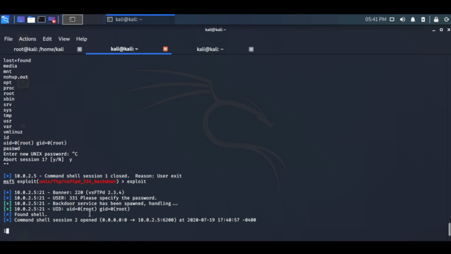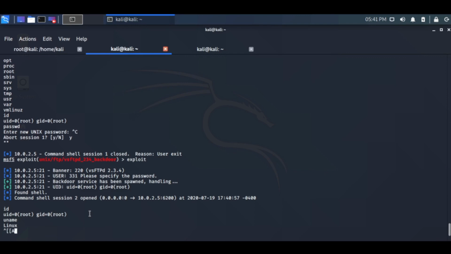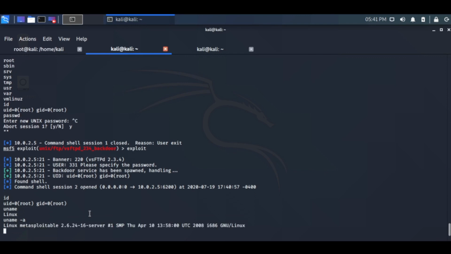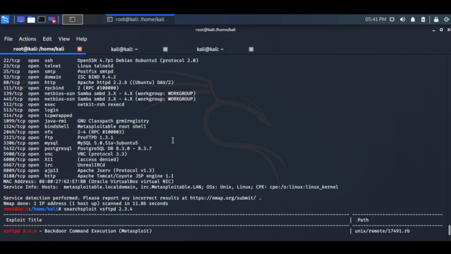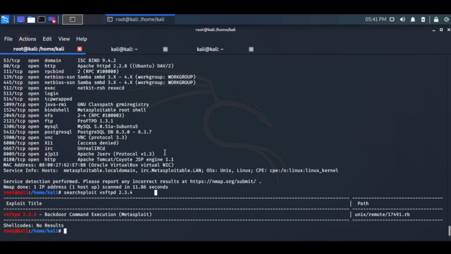If I just do id and uname, Linux, the name is a Linux Metasploitable server, I'm inside the system. That's it. So I have successfully hacked into that system. So you can use Nmap to do a lot of things. We will do vulnerability analysis later, but this is the basic way to do Nmap.